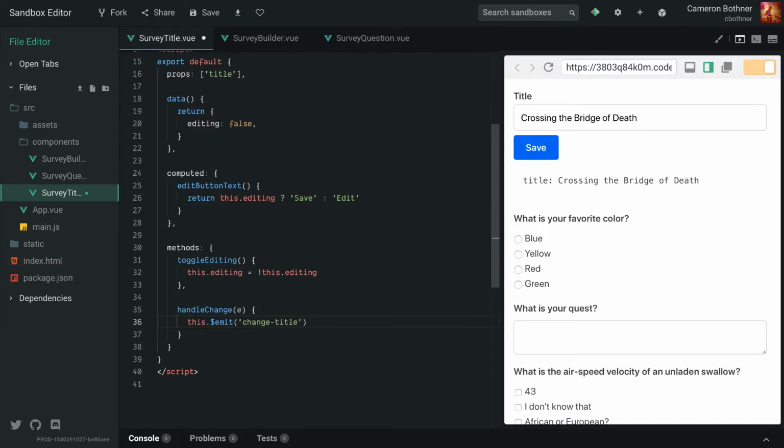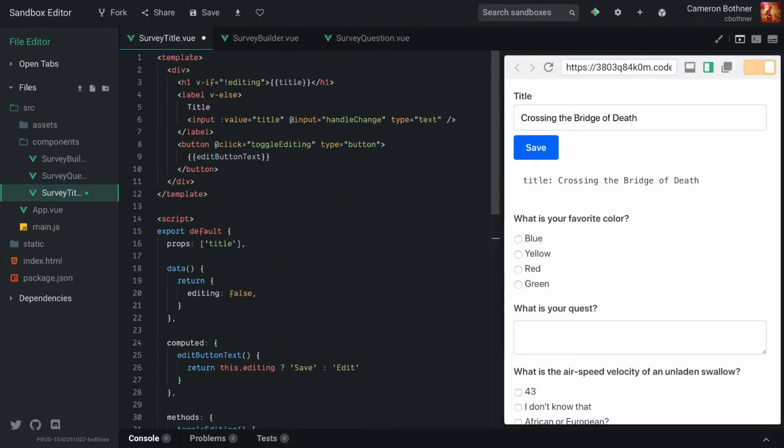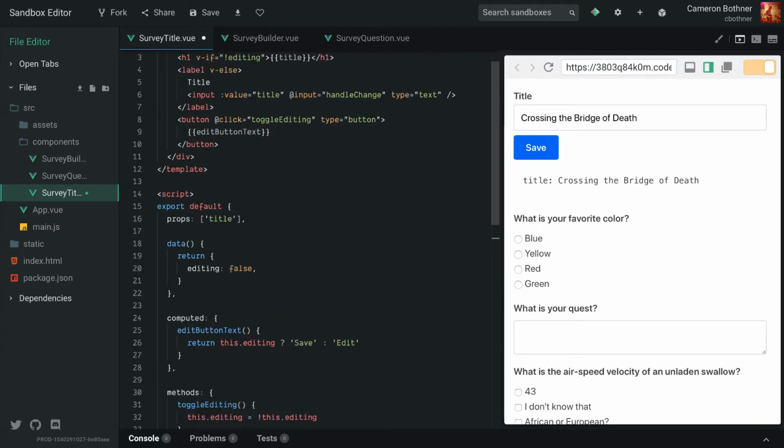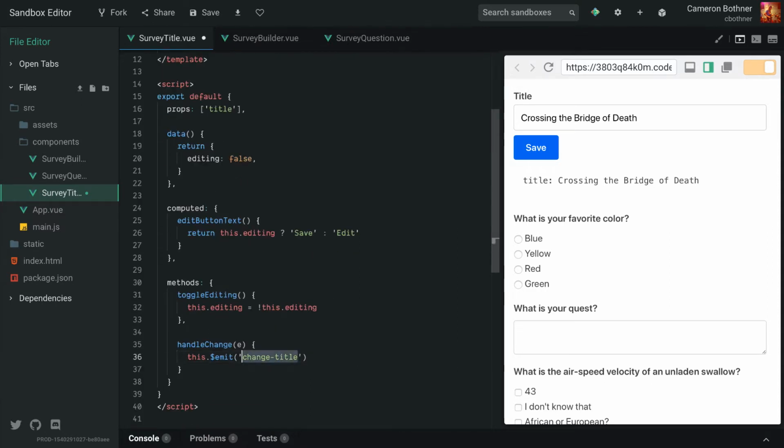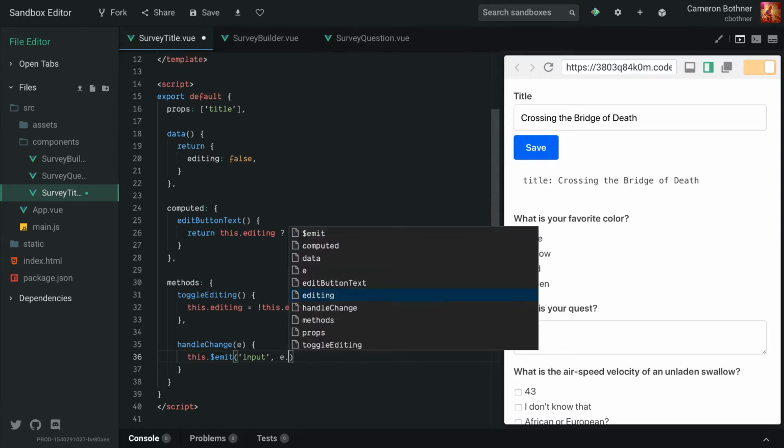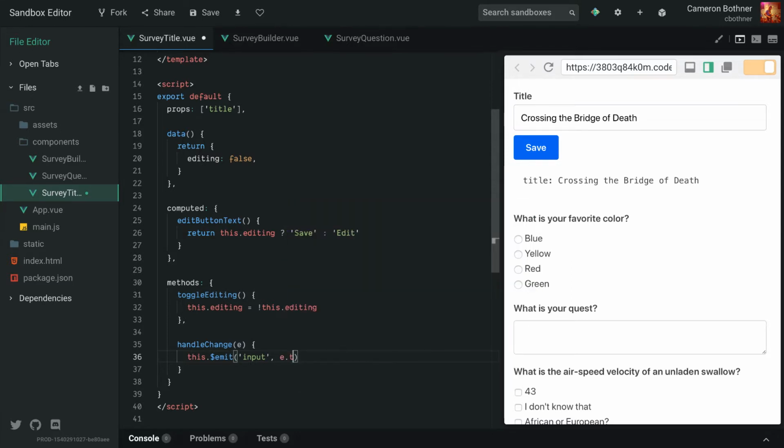But since it really is similar to what is happening with the input here, right? It's as somebody inputs anything. Let's just use the name input to be consistent with the web standards, right? So we're gonna emit an input event, and we're gonna pass as the value of that event e.target.value, right? Which is just the standard old JavaScript way of getting the value from the input that triggered the input event.